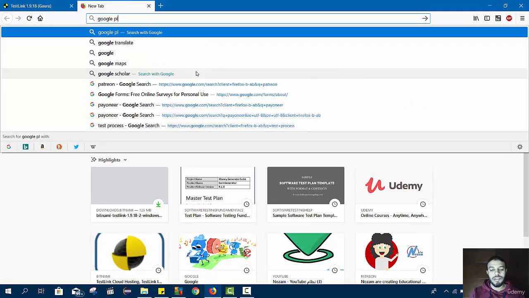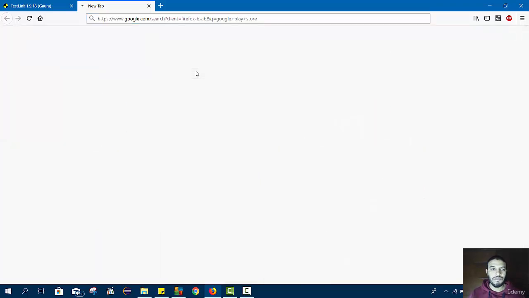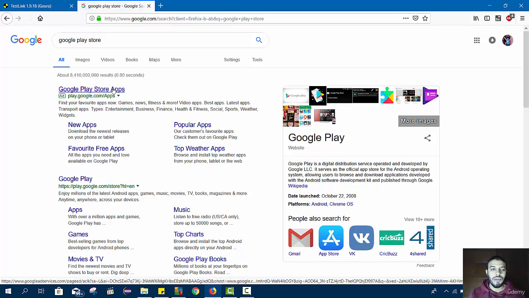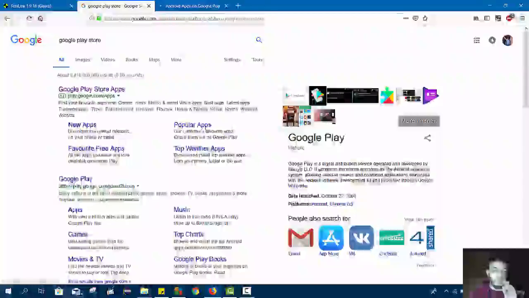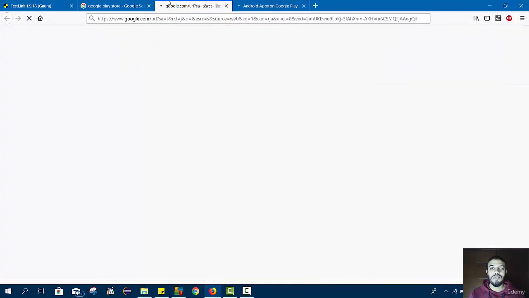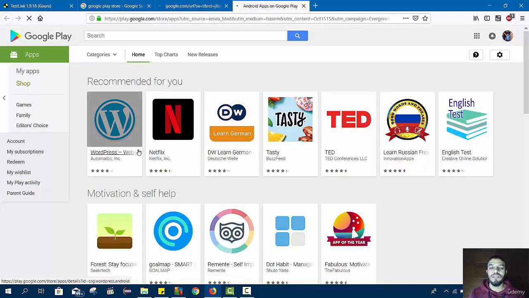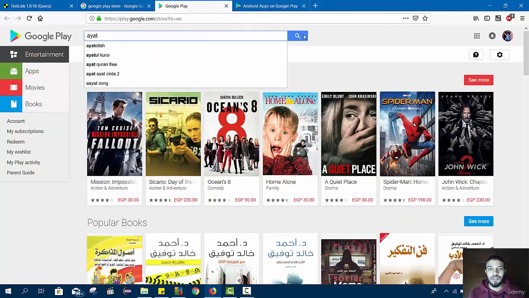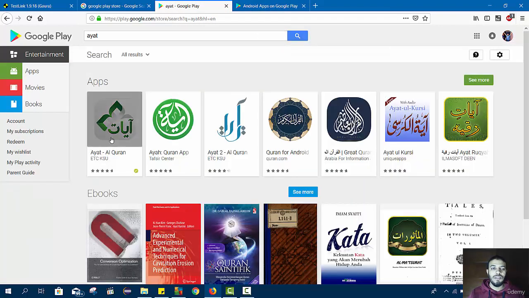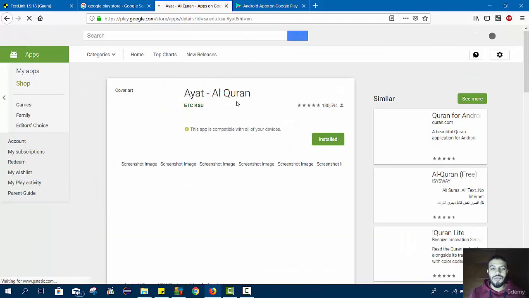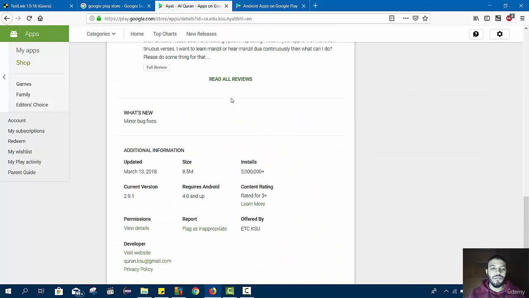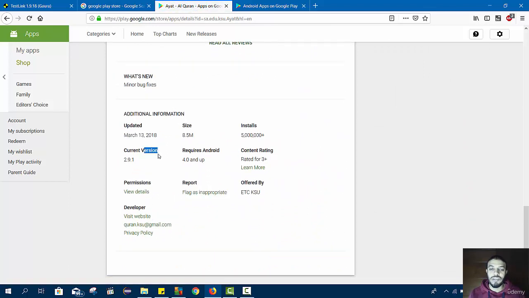Let's go, for example, to the Google Play Store. That is the Android store, okay? And open it. If we open any application inside this store, this app will have some builds. So let's search for example for Ayat. Here, Ayat, okay, search this application.